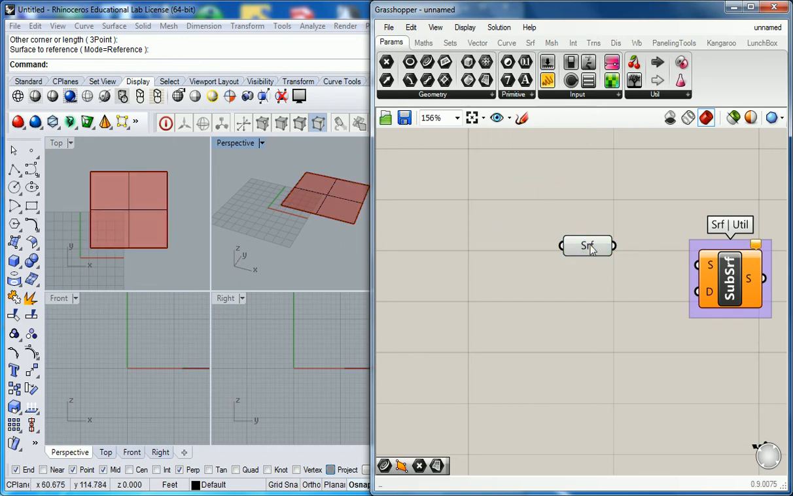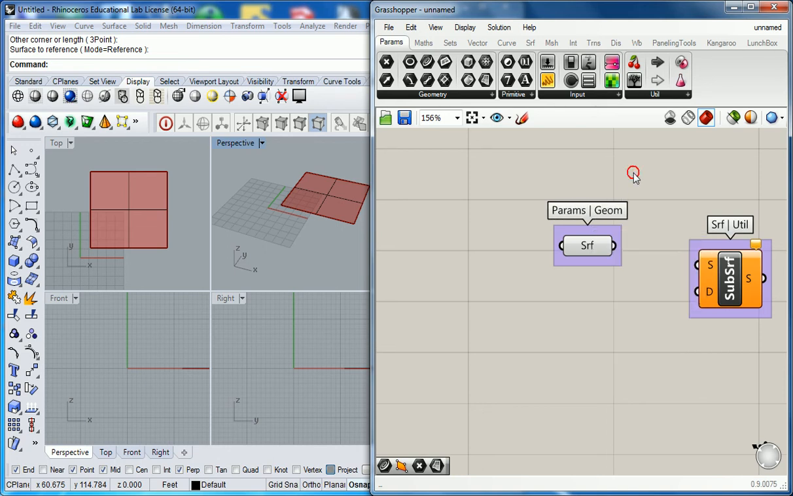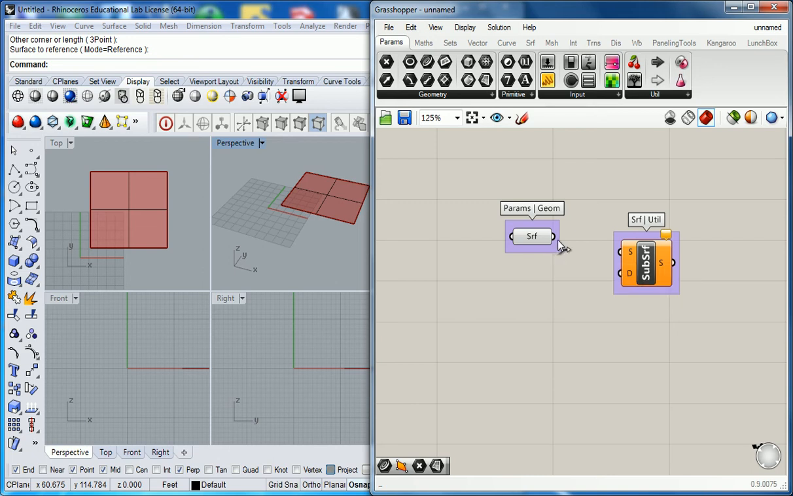I'm sorry, where'd you get that second surface? This one? That one, yeah. So this one comes from params and geometry. Okay. The params tab, geometry panel. All right. And then I plug that into the subsurface.